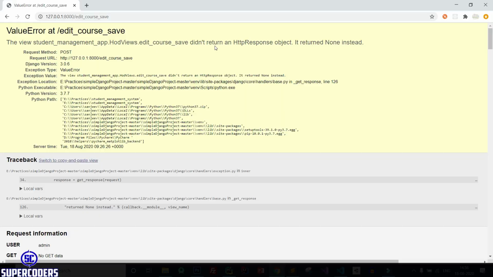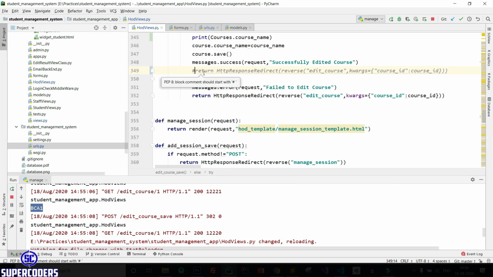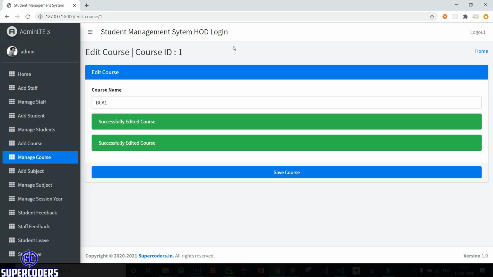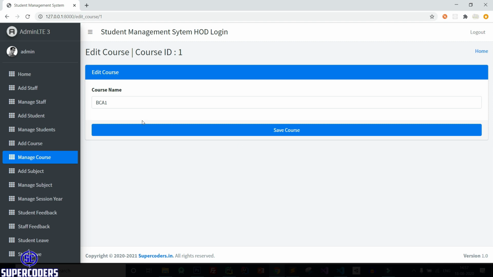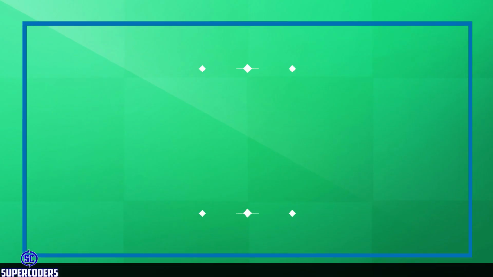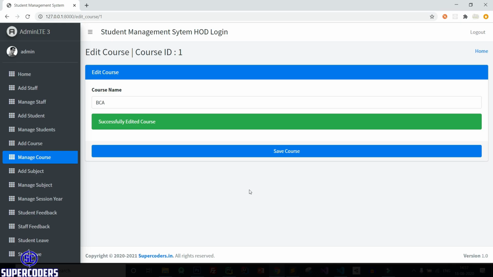If you see here, I didn't return any message. So that's why this error comes. So again, undo it, save it, back to Chrome, refresh page, again. So it's saved. So this error comes when you didn't return any message to user from views.